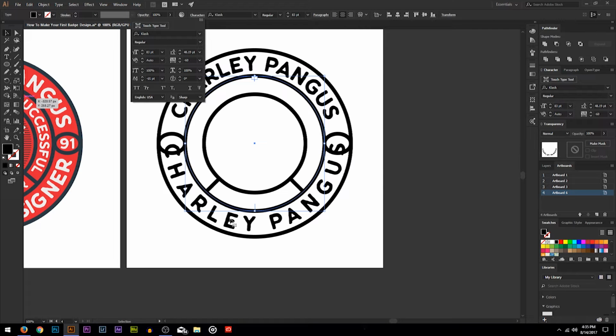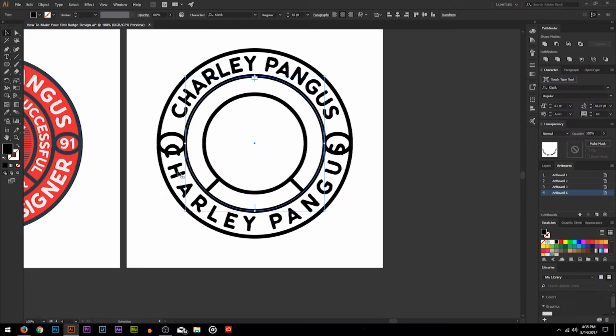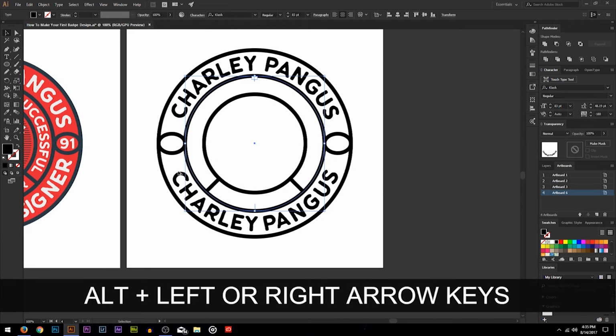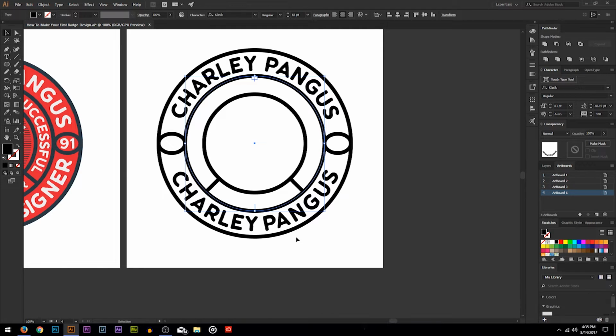I'm going to show you guys a little trick to change this letter spacing, because right now it is way too spaced out. So if you just select on the text once, hold in Alt and hit the left arrow key, you can change the letter spacing. So it's really, really easy. So as you can see, it looks much better now.